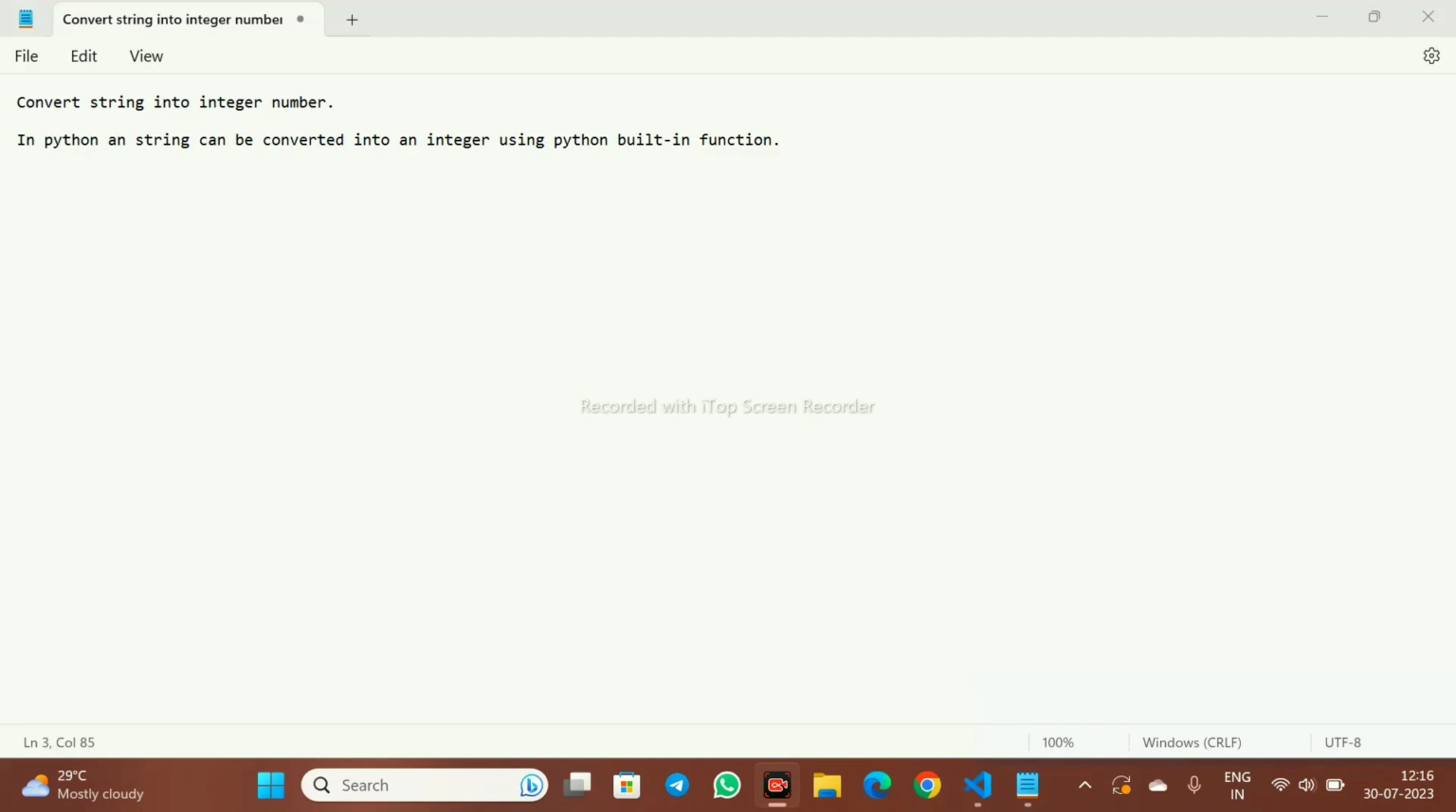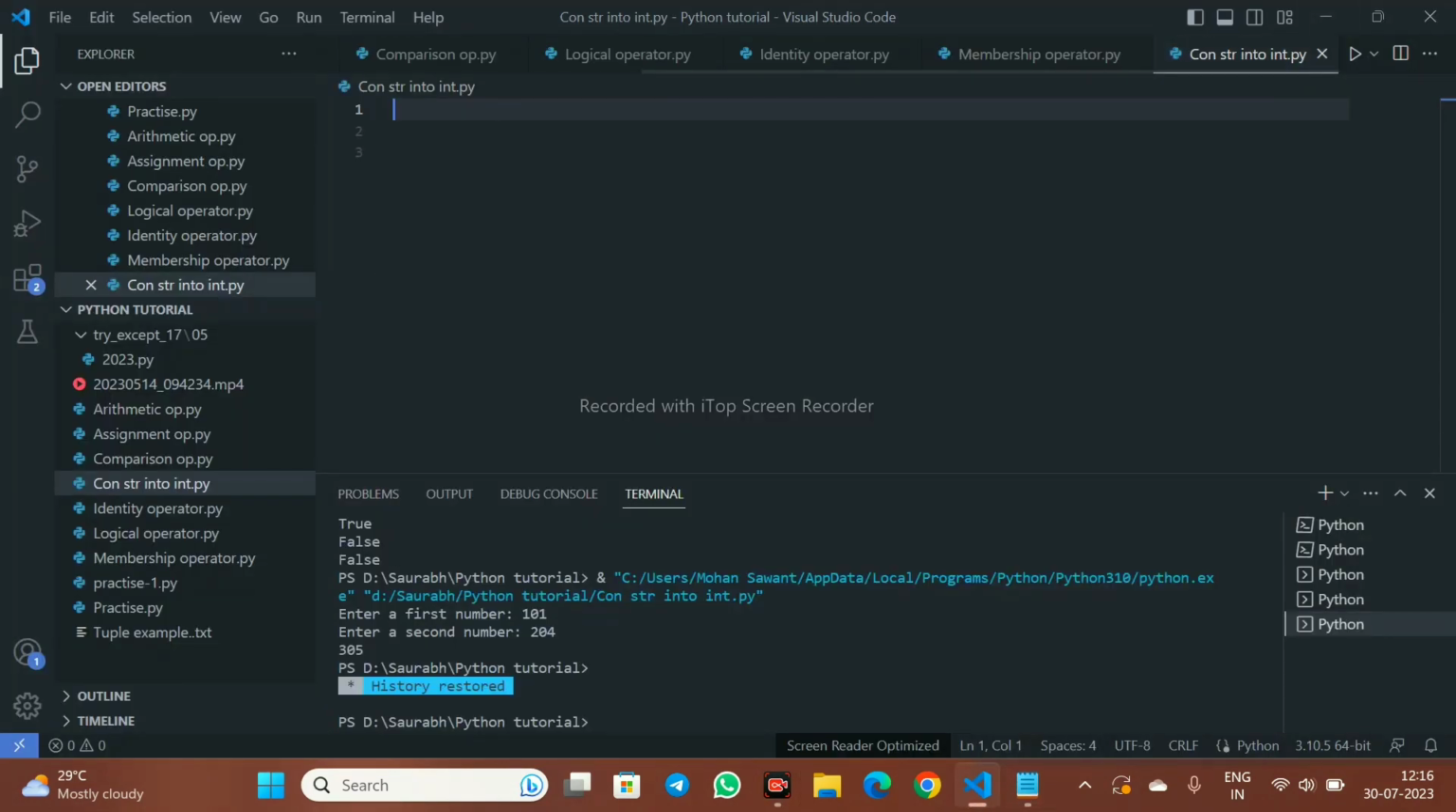So for this I will show you in VS Code. I will minimize this one. Now we have opened our Visual Studio Code in Python. So I will put here one example. Our first example will be x is equal to input.